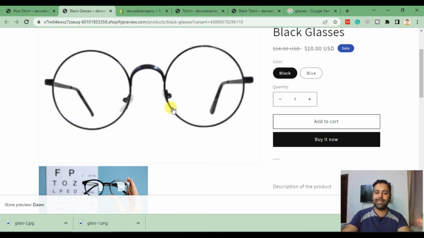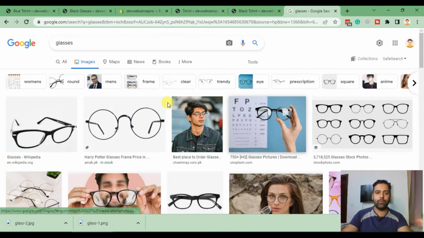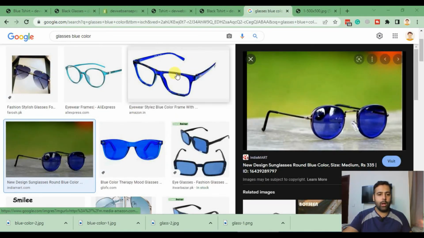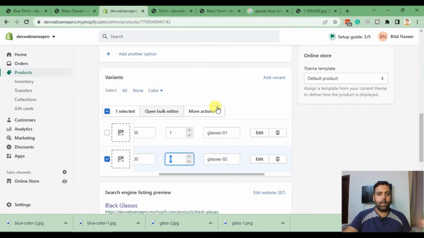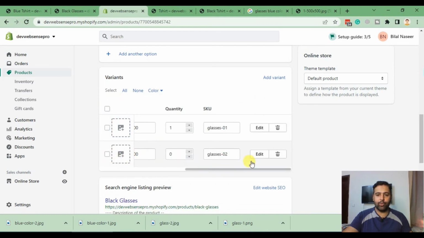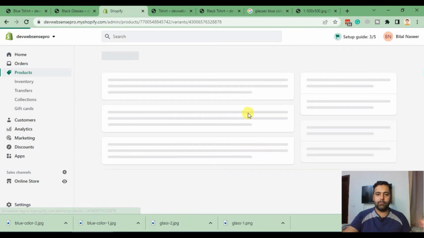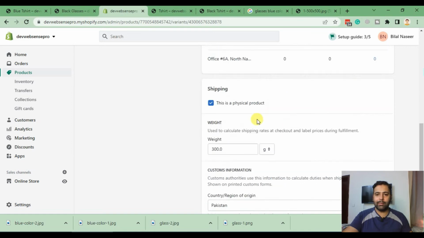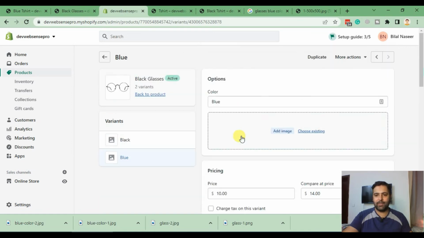We can also select an image as per the variant. Now let's download the image for blue color. Now I have downloaded a few blue color images. And now what I'm going to do, I'll go to the variant section in our Shopify backend and click on edit, where we can see blue. Click on edit here, which will open details for that specific variant.